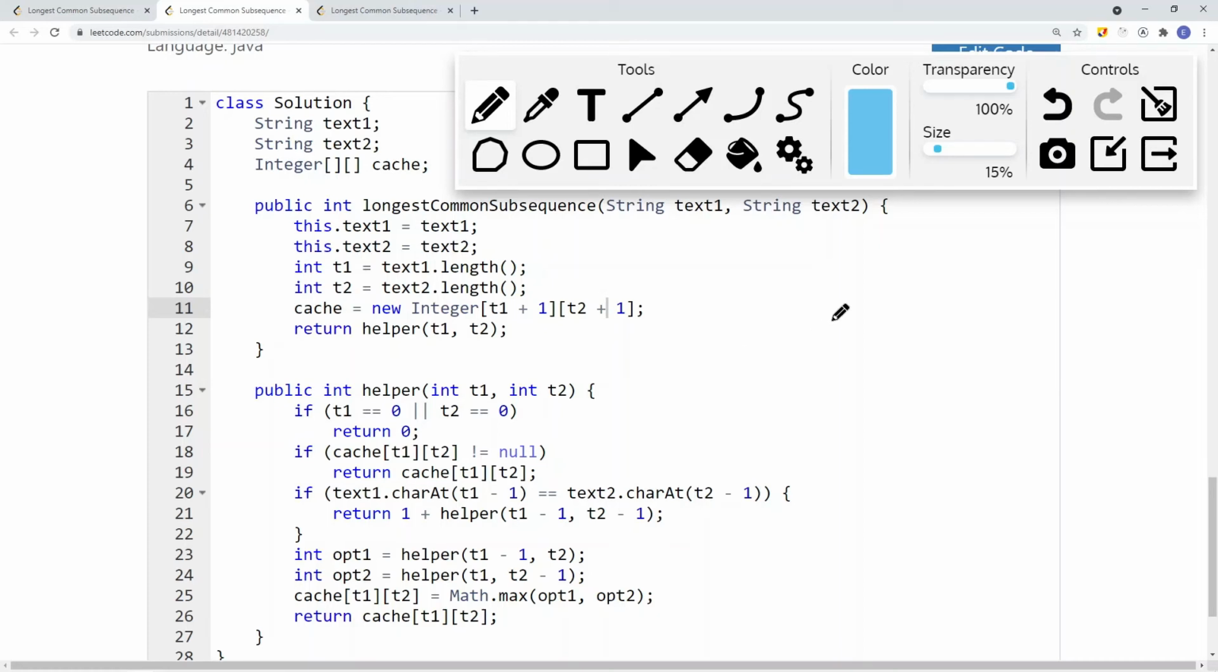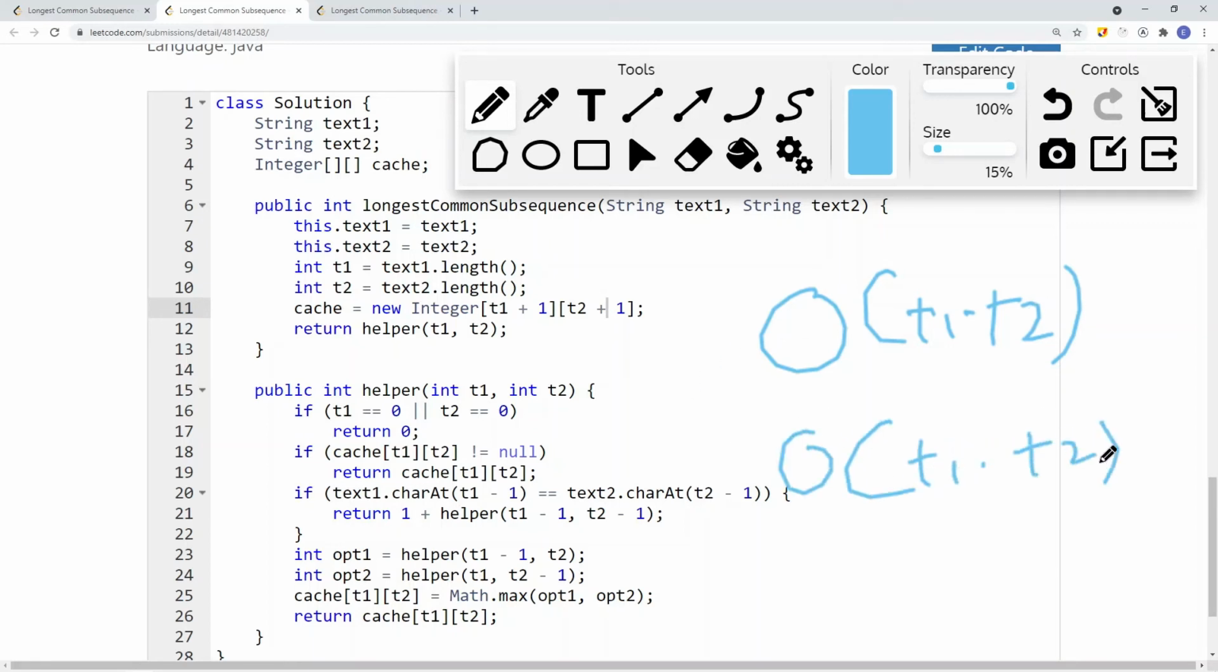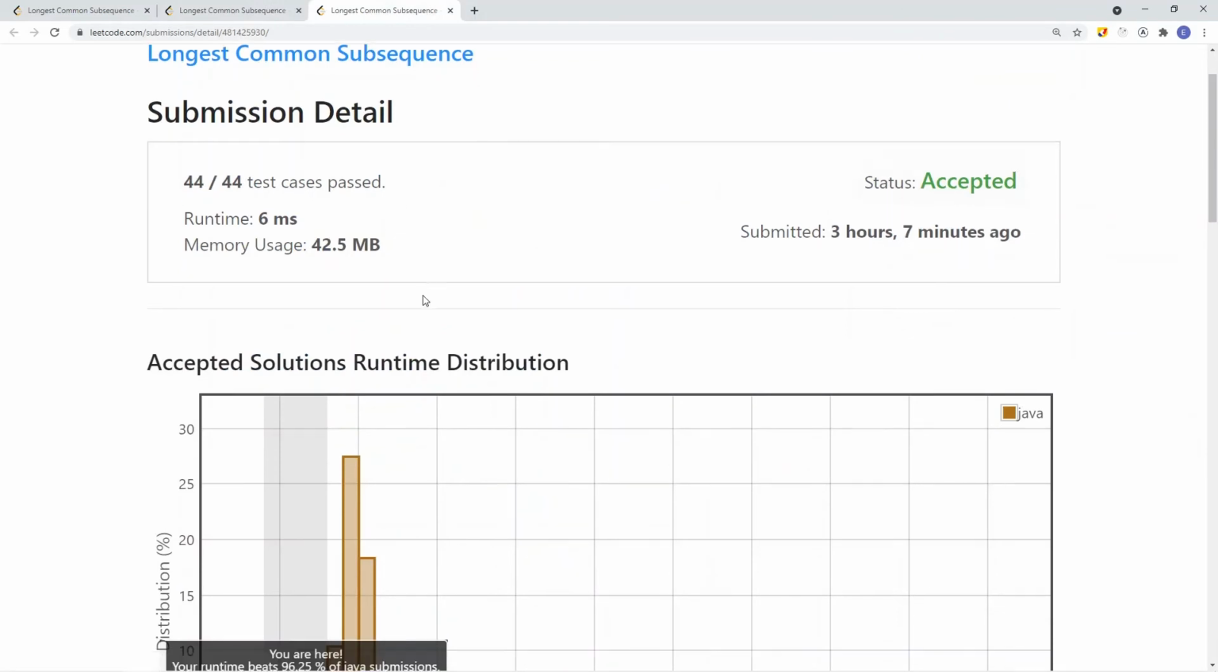You can see this will give us a time complexity of T1 times T2. Because we're using a 2D array to cache those results, with size T1 plus 1 by T2 plus 1, the space complexity is also T1 times T2. So this gives us big O of T1 times T2 for both space and time complexity. Now let's take a look at how we can do this using a bottom-up approach.